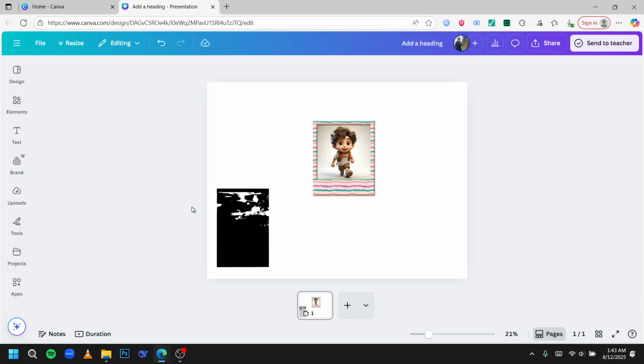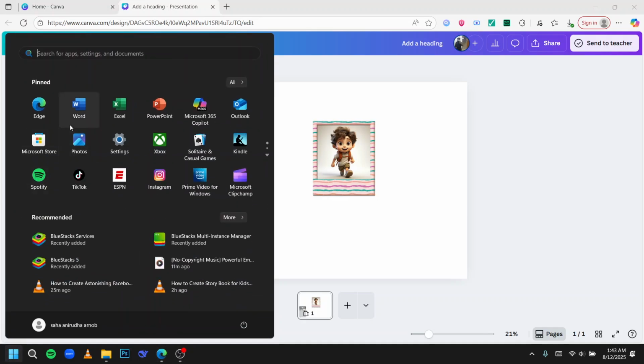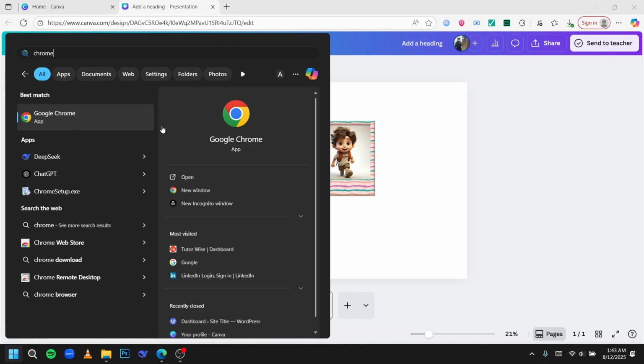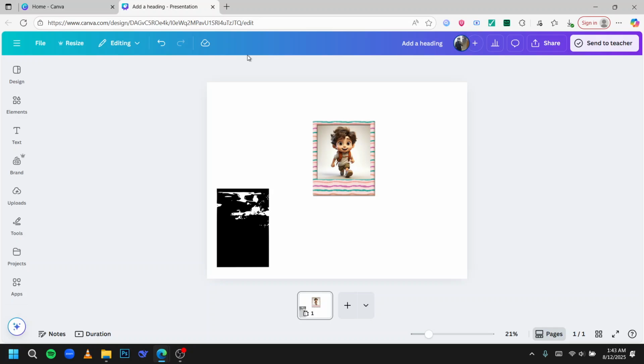Hello everyone, in this video I'm going to show you how to restore to the previous version in Canva. So for this you have to go to the start button, then search for Chrome, and after that simply open up Chrome. Then simply type in www.canva.com, and then put in your login credentials there.